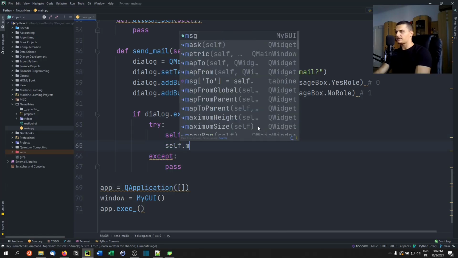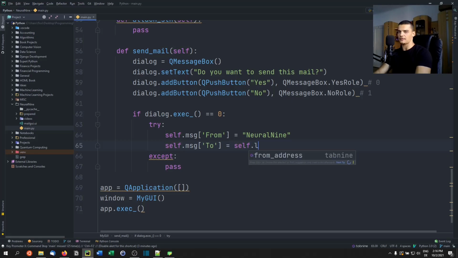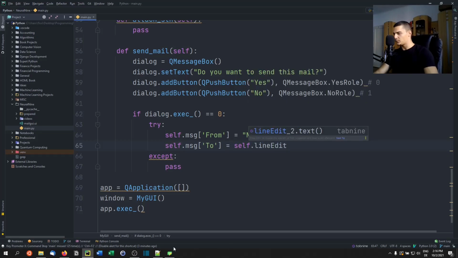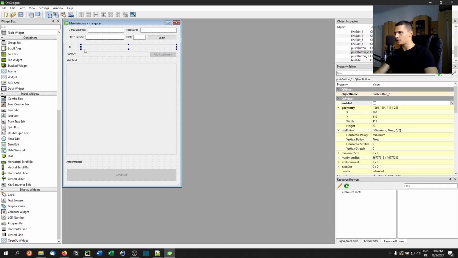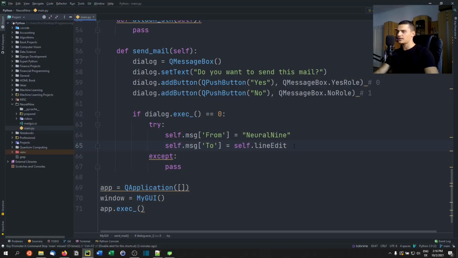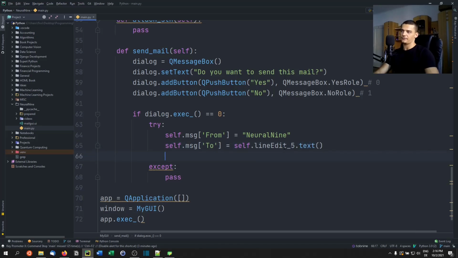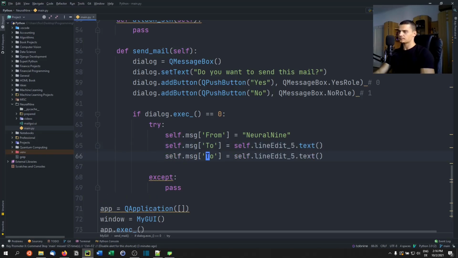Then we're going to say self.message_to is going to be self.lineEdit, and which one was the 2? It was this one, 5. So lineEdit_5.text is going to be the to. Again, if you want to do it professionally, you don't call them lineEdit 5 or whatever, you call them to text box or to line edit, whatever. And then we want to have the subject as well. The subject should be 6 then. And that's basically the subject, that's the header.